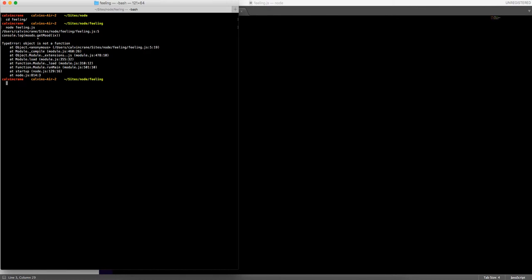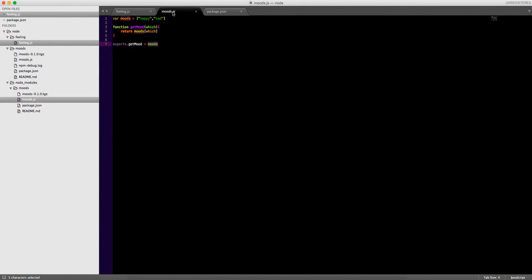Object is not a function. So moods is not returning what we think it's returning. From here, moods, actually, we can see is what gets exposed. But what we need to export is get mood, perhaps, instead of exporting moods. Moods is just this array, and we're exporting that array. So that's the first error in our Node package.